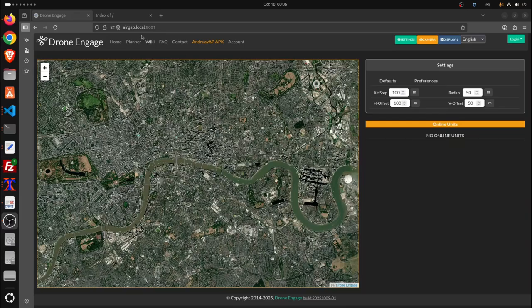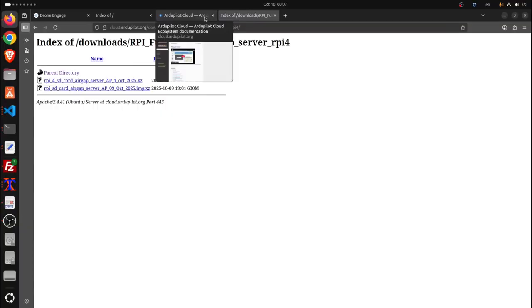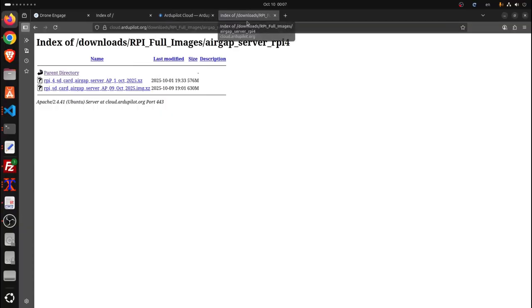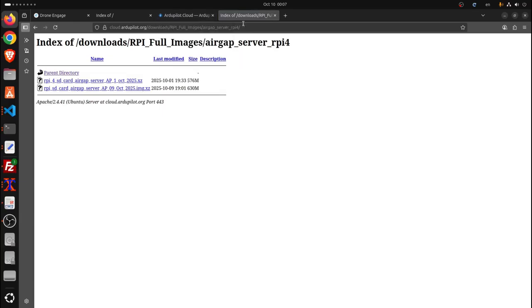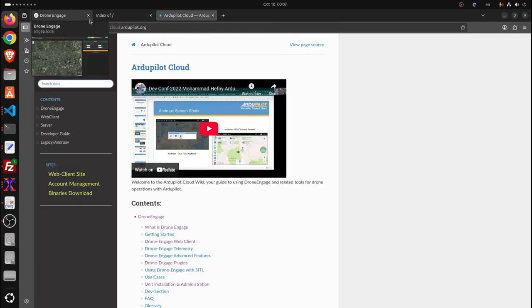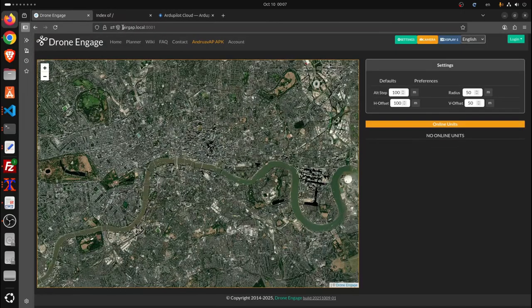So I installed the AirGap. You can review the last video that shows the steps of how to install it, straightforward, or you can go to cloud.dubai.org and download the AirGap server here. If you don't want to install it, however, the script that you need to install it is simple and straightforward. So either way, we have a local server here.